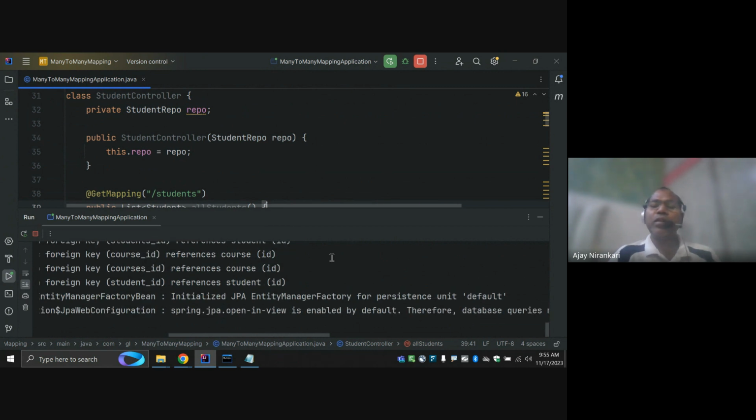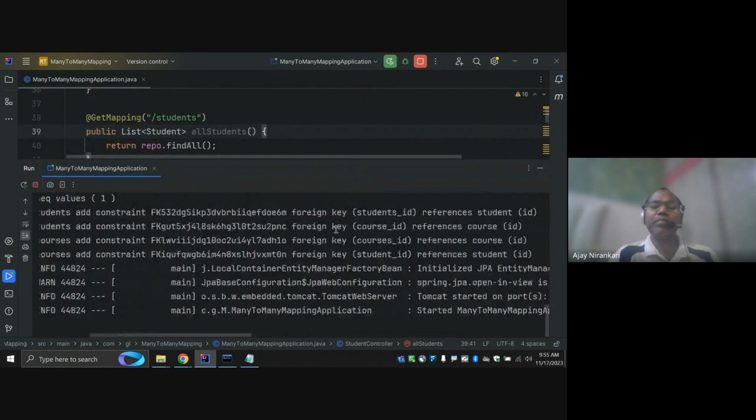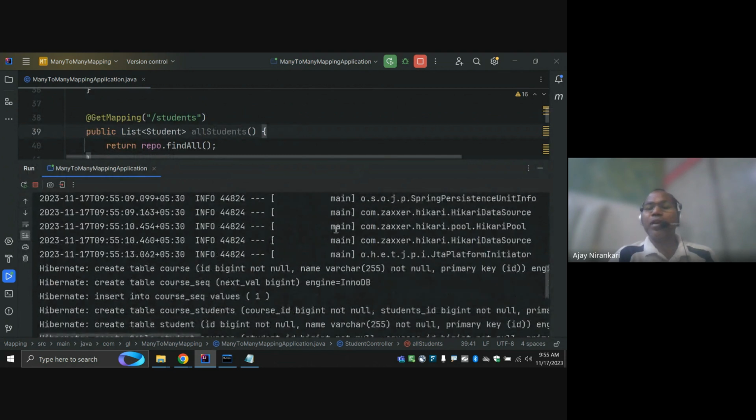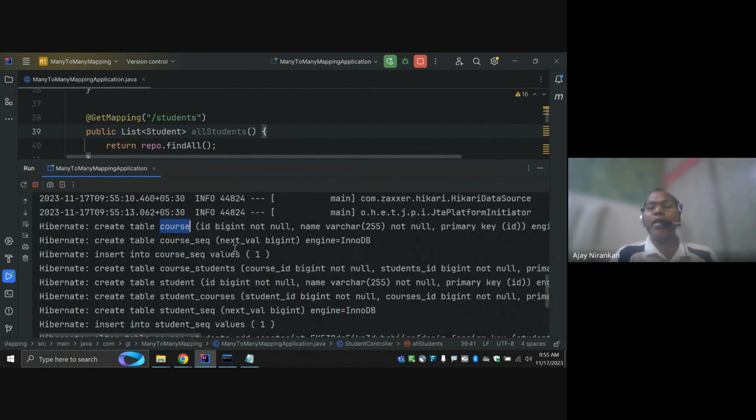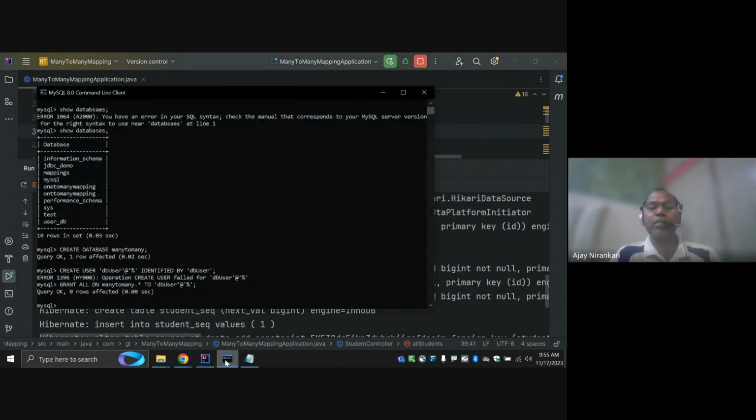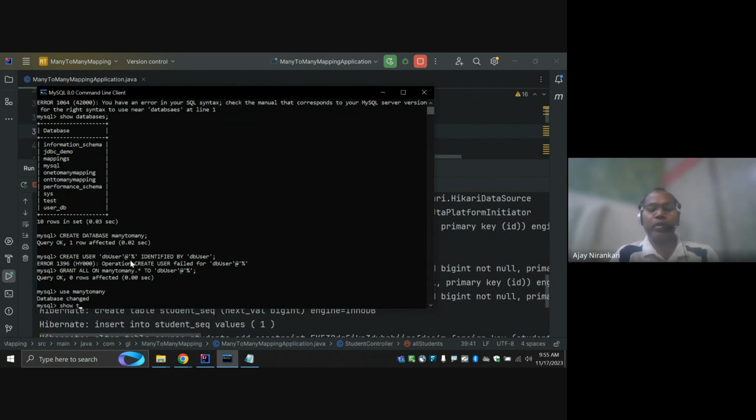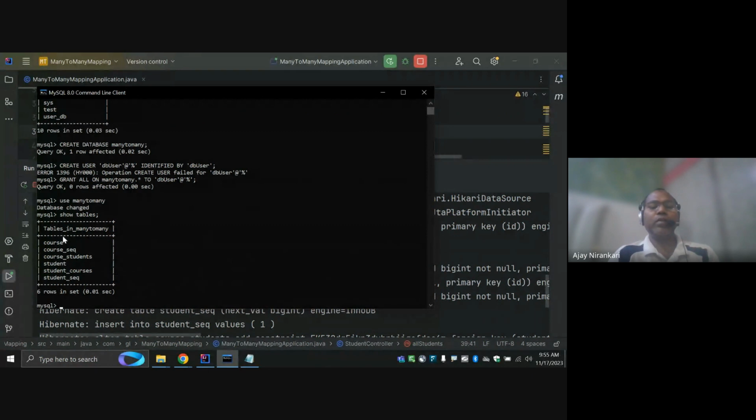Notice here lots of tables are created. Let's explore. Notice lots of relationships. The course table is created with an automatically generated ID, and one mapping table, the course student mapping, is created. Let's check the database. We use many to many, so these tables are created.